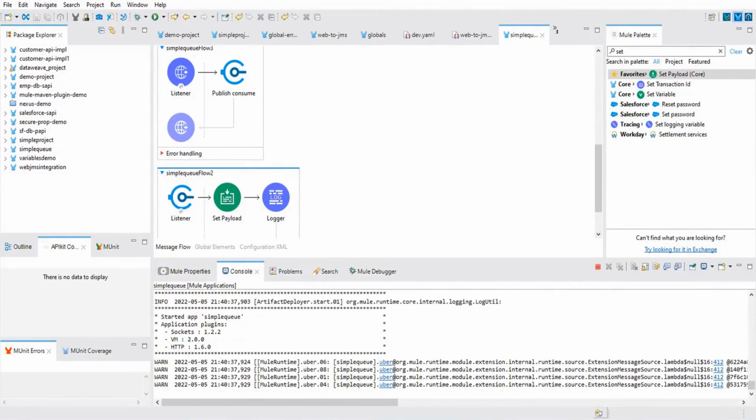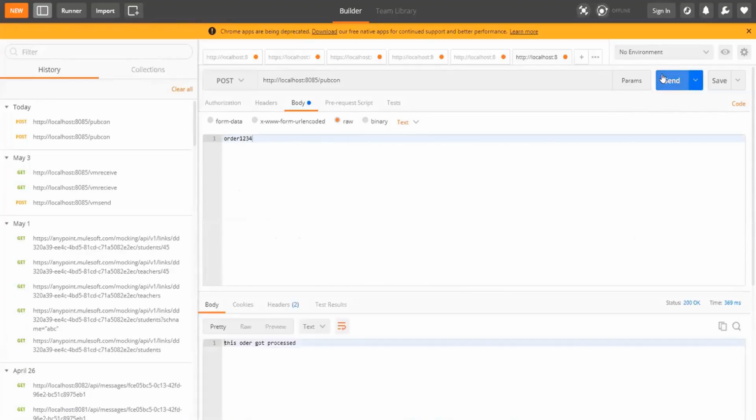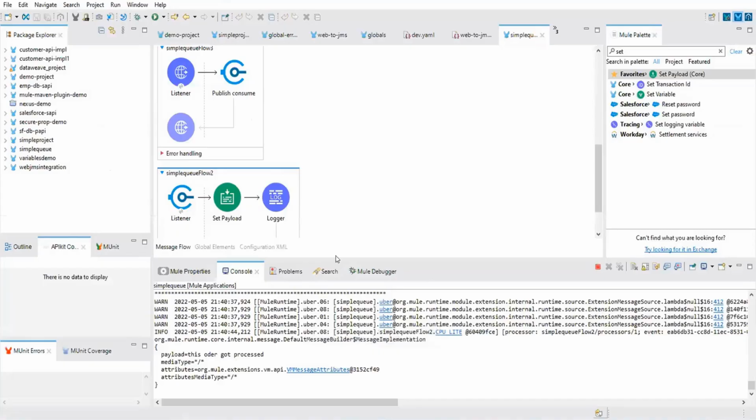Started. I send this order. This order got processed, right? What's in the payload? I'm getting the response, okay.